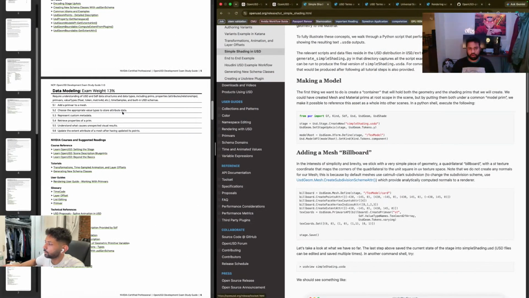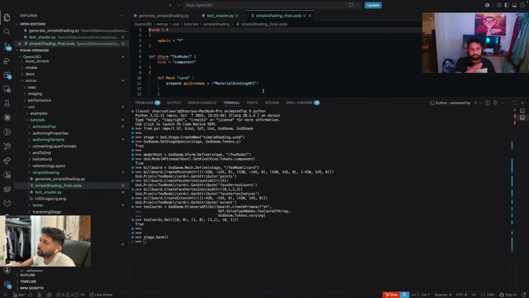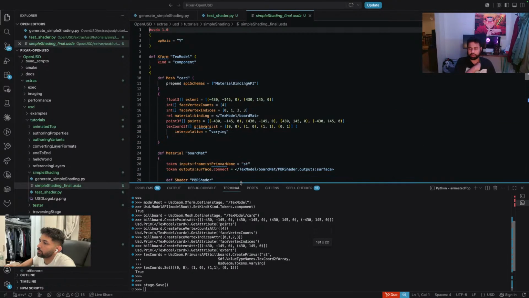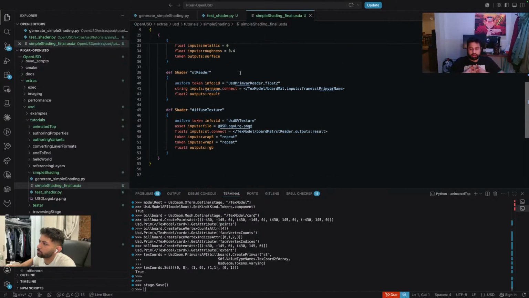Simple shading dot usda. Oh, I think the file was edited. Corrupted, or... No, I don't think it was corrupted. It looks the same.